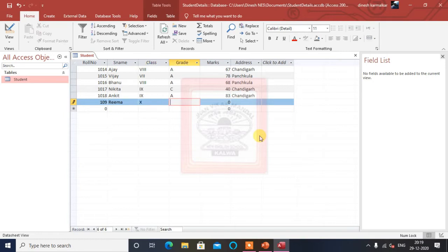One more 10th standard record I will add here. Let's say its grade is A. Okay, so one more record I added here. Total records now are 6.